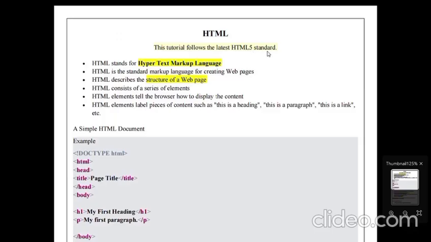This tutorial follows the latest HTML5 standard. HTML stands for Hypertext Markup Language. It is a standard markup language for creating web pages. It describes the structure of a web page. It consists of a series of elements. Elements tell the browser how to display the content. An element labels pieces of content like headings, paragraphs, links, and all the other content.